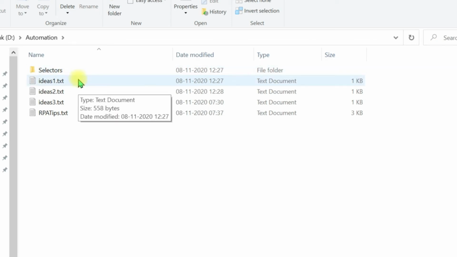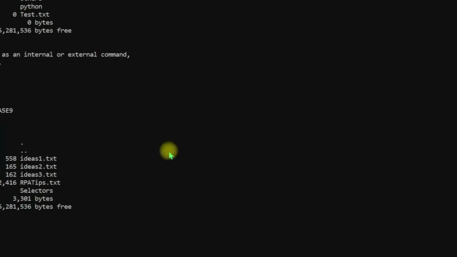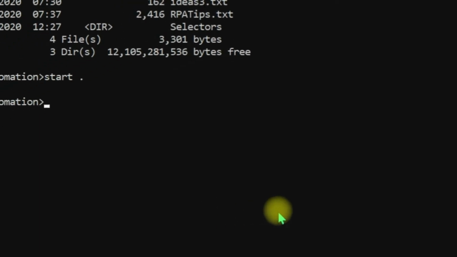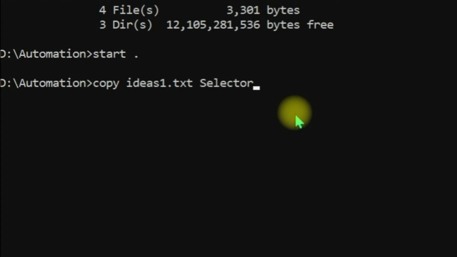I want to copy this ideas1.txt to this selectors folder. How can we do it? First I need to use the command copy. That is, from this automation folder I am going to copy a file. What is the file name? ideas1.txt. The destination is selectors, so this selectors folder is our destination. Enter. Now one file is copied.